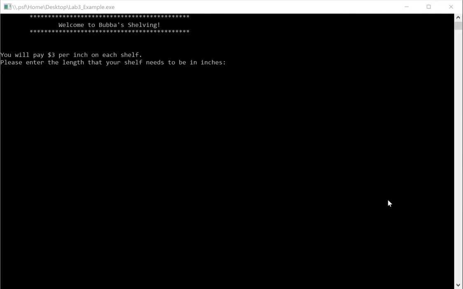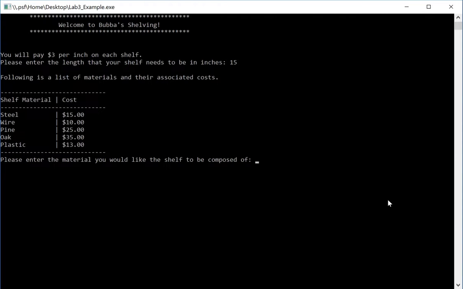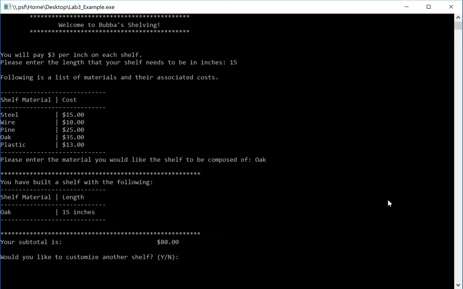So Bubba's shelving, and already he's added some extra $3 per inch. So he's done a calculation, most likely a method to do that. So I'm going to say I want a 15-inch shelf. And then he has another piece here where he actually lists prices for the type of material, and he's checking what the person has typed. So I'm going to say I want an oak shelf. And then when we enter it, he gives an output here. Bubba says, hey, shelf material is oak, length is 15 inches, subtotal is $80.